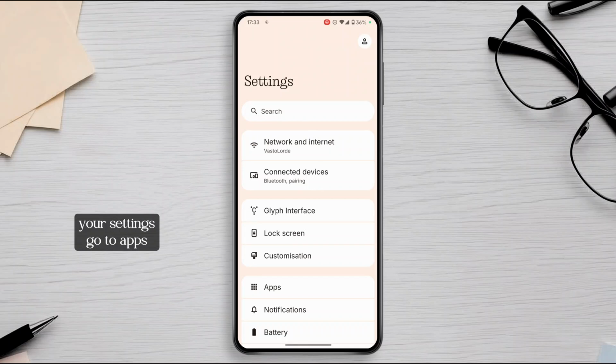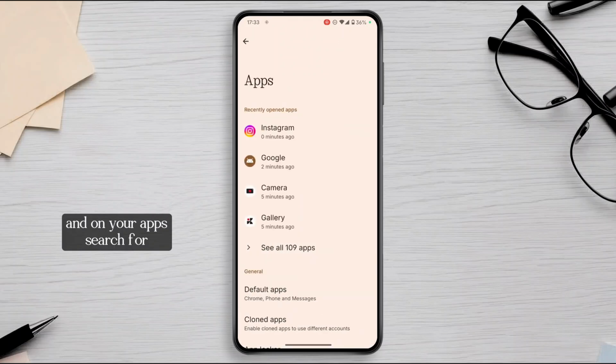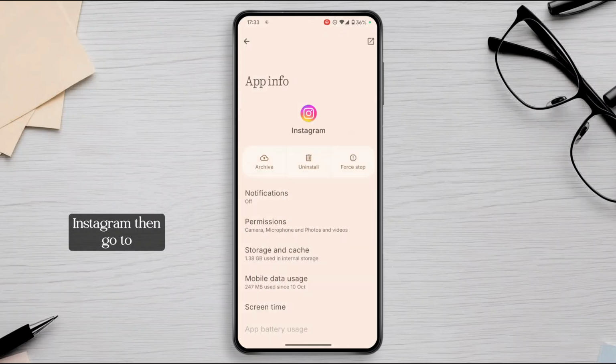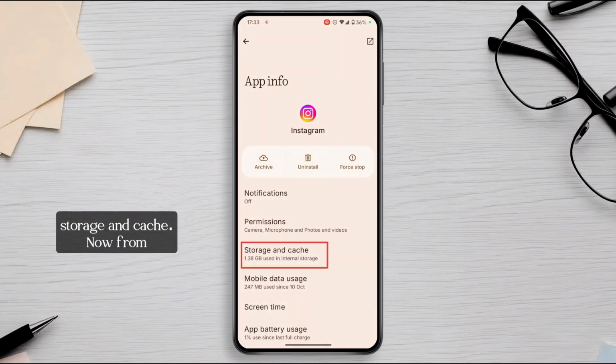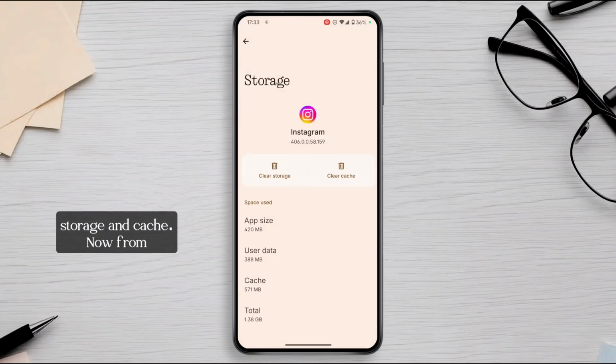After you're on your settings, go to apps, and on your apps, search for Instagram. Then go to storage and cache. Now from here, tap on clear cache. After you've cleared out your cache, your problem should be fixed.